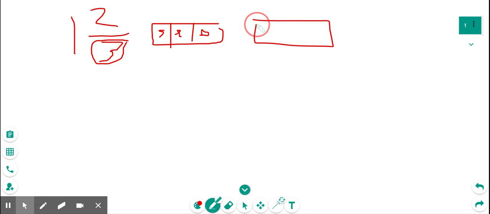I still need to show this fraction. I still need to show 2/3. So again, I'm cutting this into 3, and then 1, 2. I know that looks like a 3. I'm just going to color that in. So that would be 1, 2, 3, 4, 5. So 1 2/3 is the same as 5/3.